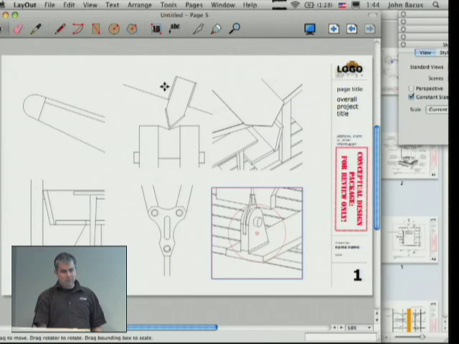So Layout has an inference engine that's a lot like SketchUp's. I think it's better because it's the second one that Joe did. Where's Joe? Isn't he here? He's out there? Okay.